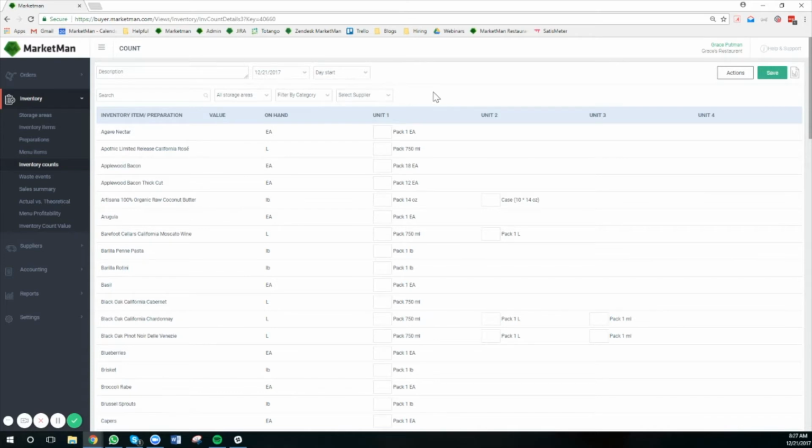There's a few different ways that I can do an inventory count through MarketMan. I can use the search bar to search for any items that I want to count. I can filter by my different storage areas, categories, or suppliers. Or I can simply go down the list and add in how much I have of everything.